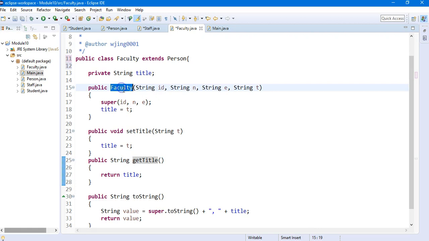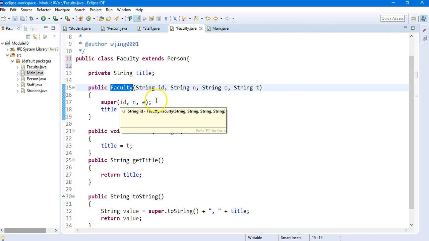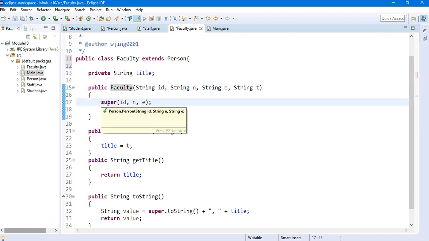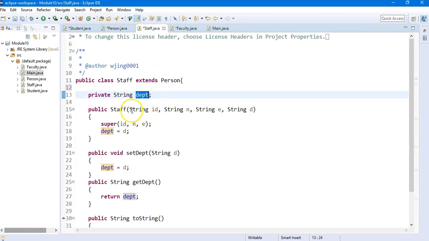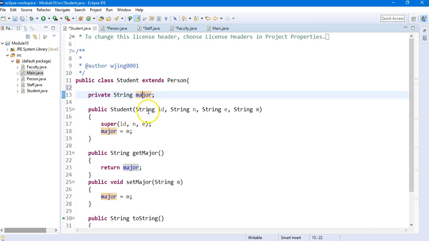Then when I write my constructor for a faculty, I have to call super. I pass the first 3 to my parent. Super means parent, which here means Person. In other words, you take 4 arguments, and the first 3 you need to pass to your parent. Then you assign your title to your title attribute as a faculty, and the same thing for staff, right? You need to take 4 parameters, and the first 3 pass to your super, which is your parent. Then student, same thing. 4 arguments, the first 3, ID, name, email, are for your parent, and major is your special attribute. So this is inheritance.